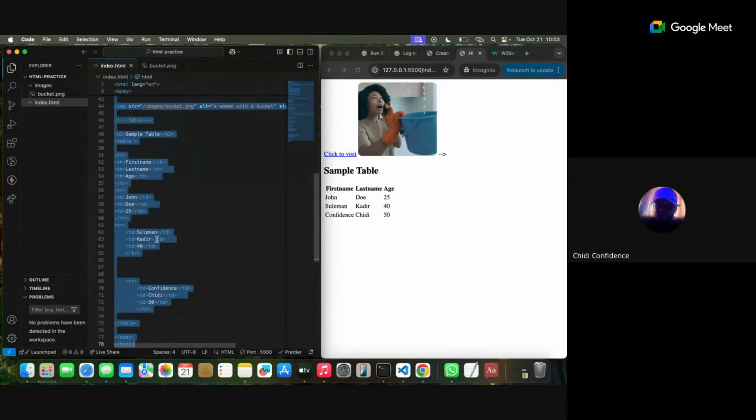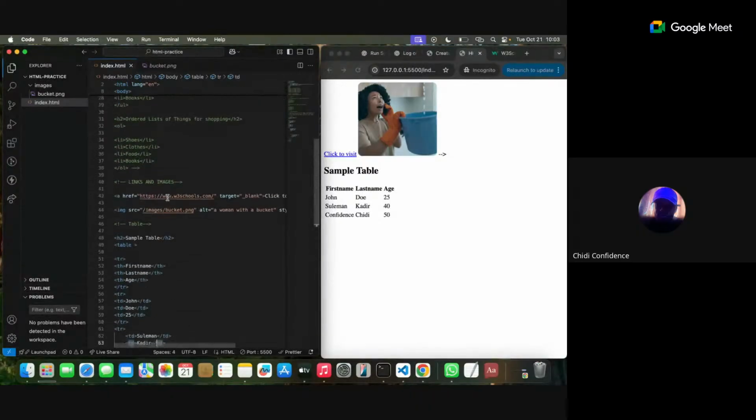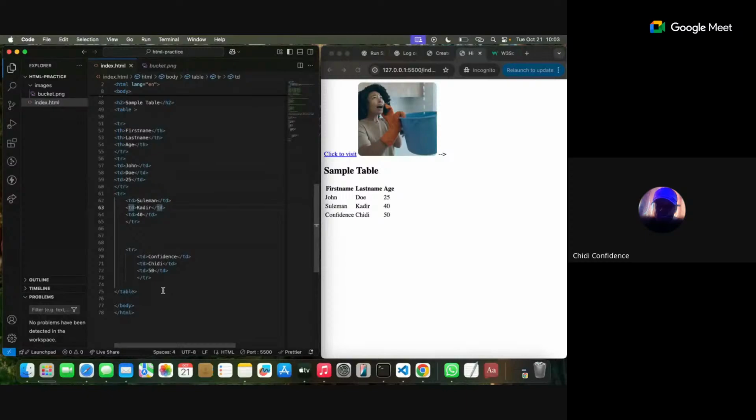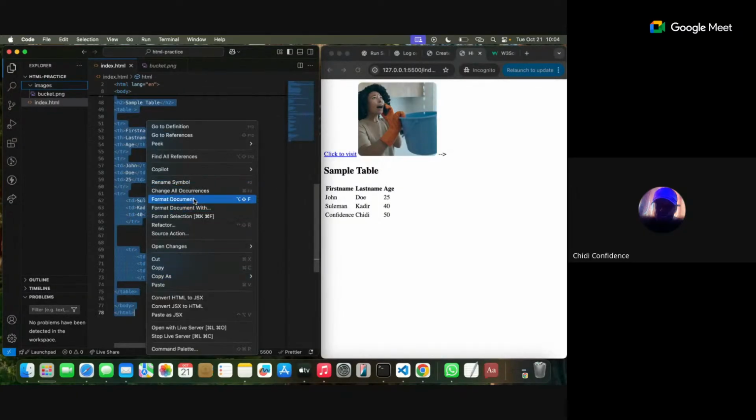Remember, initially, there is something we call indentation. I told somebody to remind me. As you can see, my code, especially this table, is scattered. Imagine someone else reading my code. The person will be like, what is happening here? So in order to make your code look clean, there's something we call formatting. You have to format your code. If I want to format my code so that it will look organized and clean, I do this.